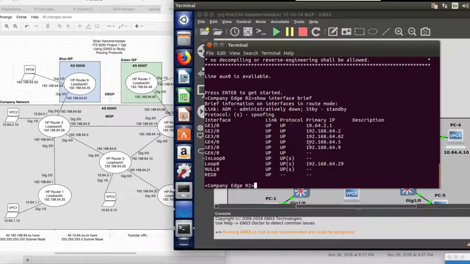And Gig 4, 192.168.64.5, is the connection to router 3, where I'm pointing here with my mouse on the topology diagram. Gig 5, 192.168.64.9, is a connection heading over to router 4, where I'm pointing with my mouse. And then it's finally got a loopback address here of 64.29 that also shows up as loopback 0.